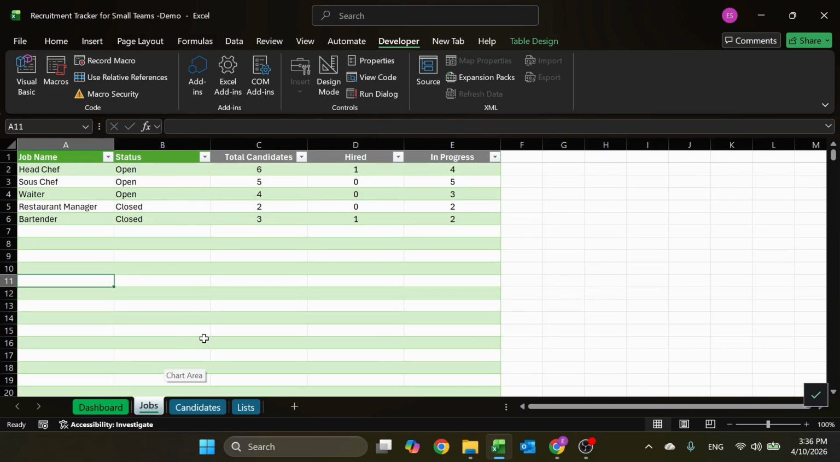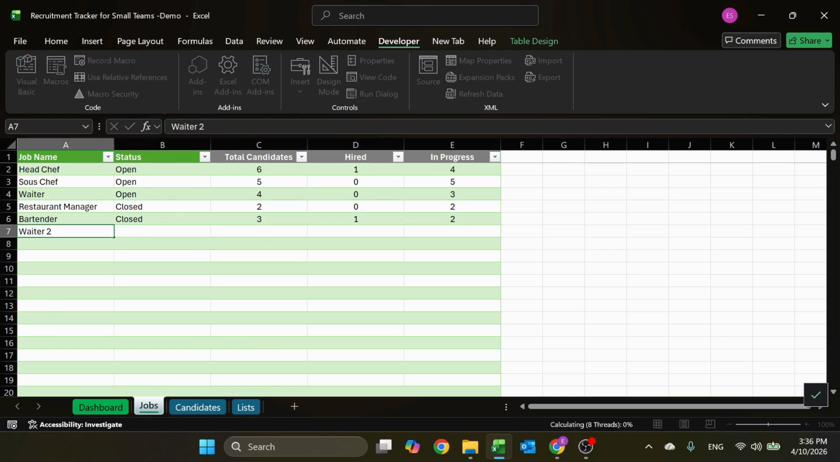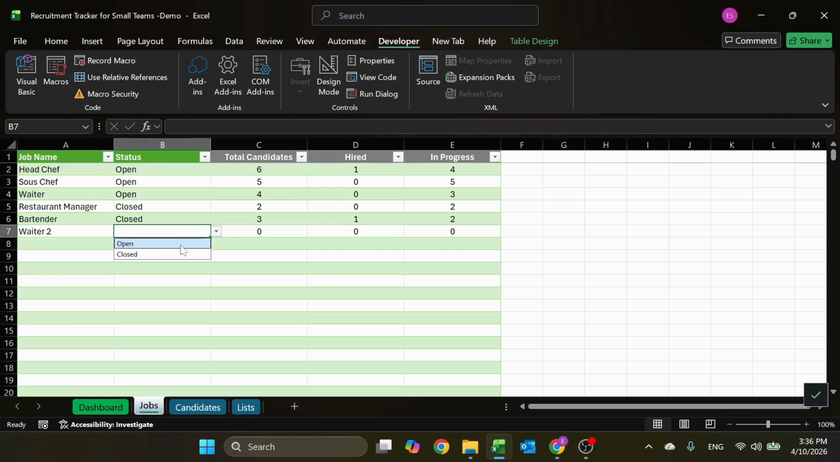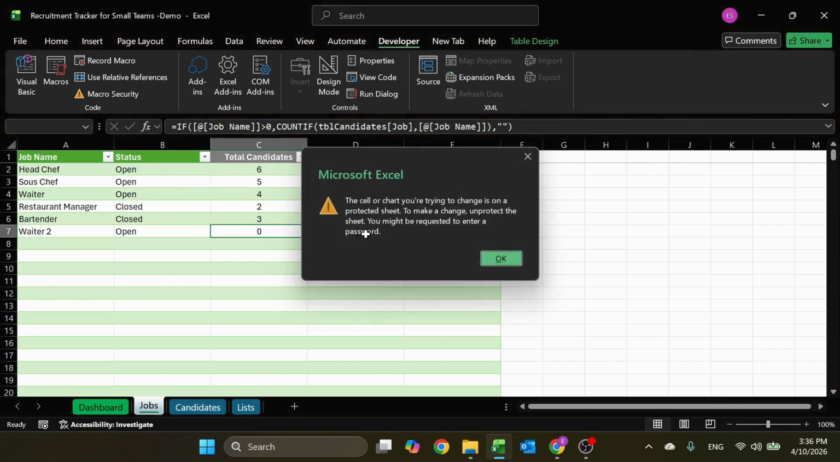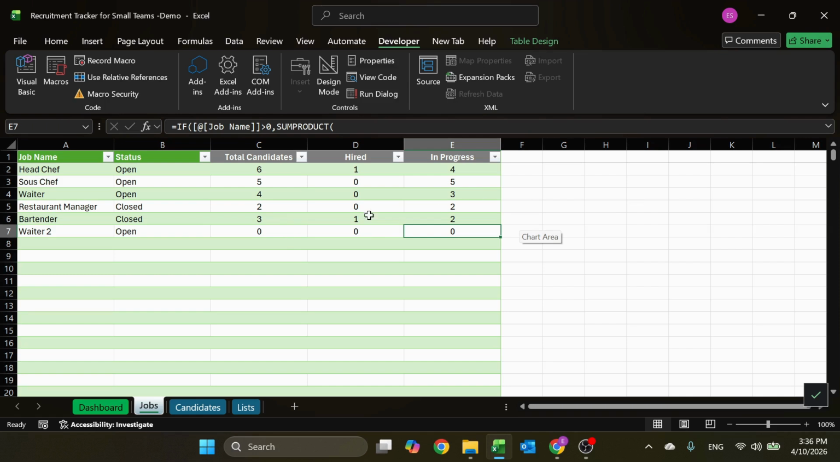In the jobs section, this is where you define the jobs that you're trying to find candidates for, and their status, open or closed. So let's say I add another job, let's call it waiter 2, and I'm saying it's open, and you're automatically going to see the metrics for this job. You can see these are blocked, so you can't mess it up. So this is going to show you how many candidates, how many were hired, and how many are in progress. This is a new job, so obviously nothing here.